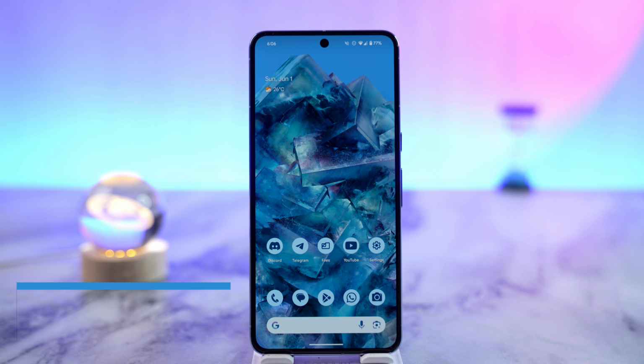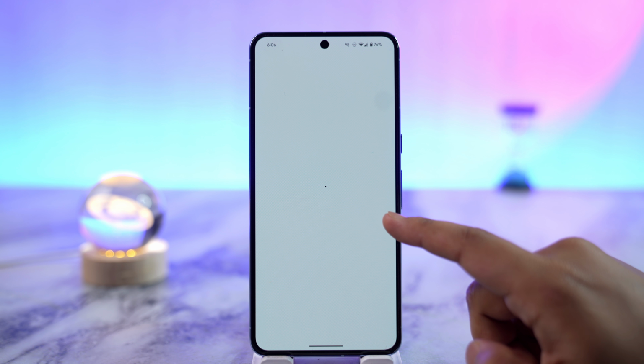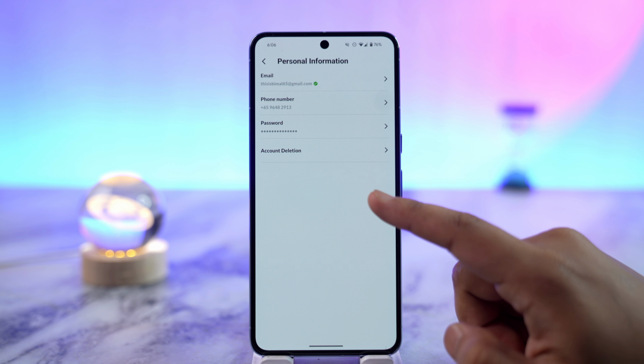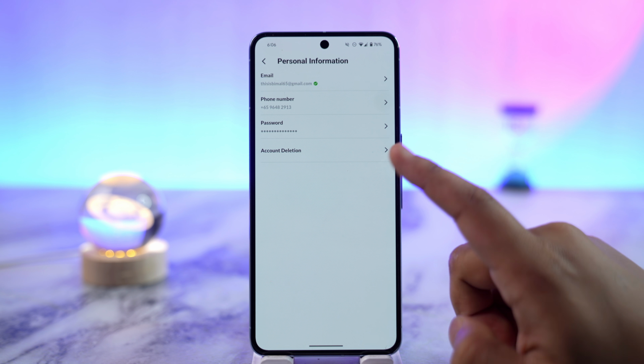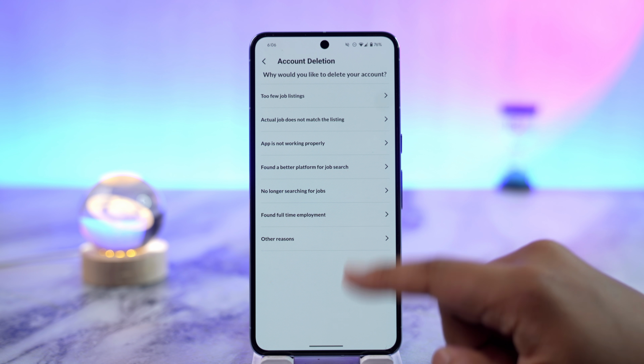Now, after you log into your account, tap on the profile icon from the bottom right of the screen. Then when you've done that, you'll find all these options. You can simply scroll and look for the option called personal information and tap on it. From personal information, you'll find your email, phone number and password, and you can tap on the account deletion option right here.